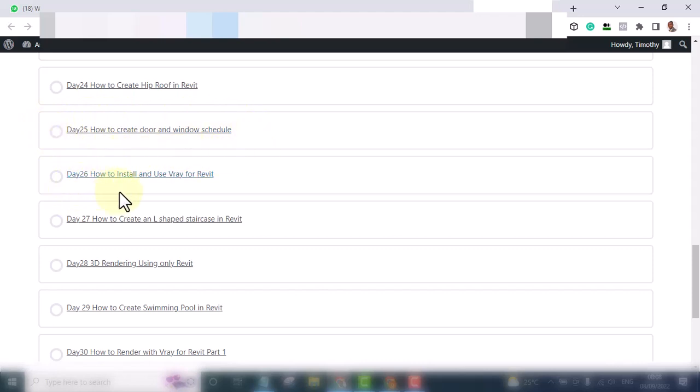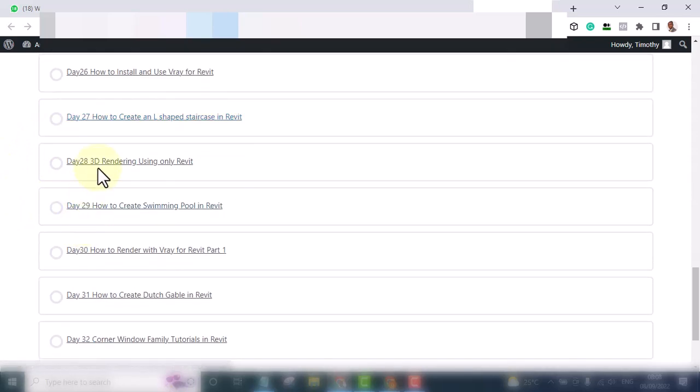Then in day 26, you will learn how to install and use V-Ray for Revit. We are getting to a more advanced way of using Revit now. And in day 27, you will learn how to create an L-shaped staircase in Revit. In day 28, you learn how to render using only Revit.